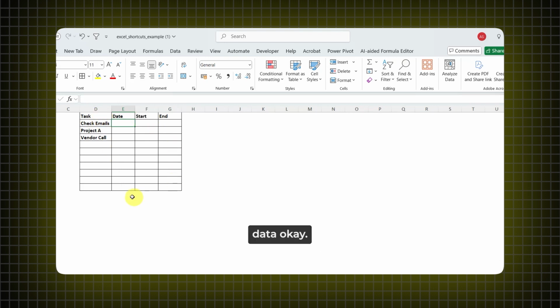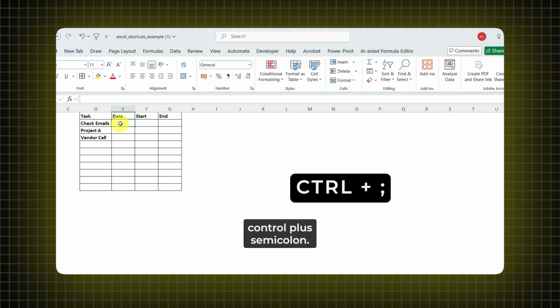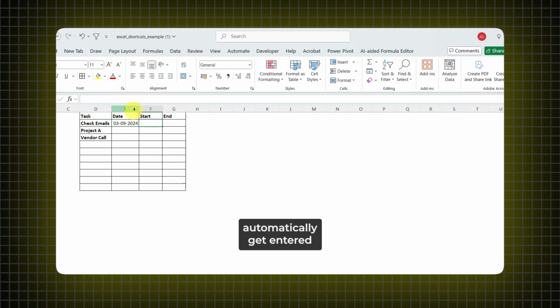Suppose you have this data, okay, and you have written some task. Today you're working on check emails and you want to insert a date. You don't have to type it manually. Just press Control plus semicolon. The date will automatically get entered. So you don't have to worry about the formatting.